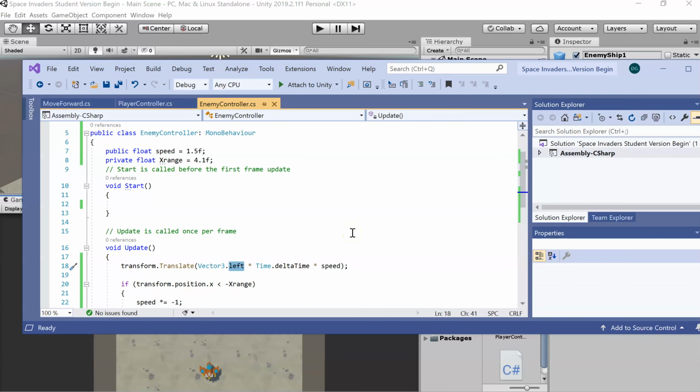Alright, that's that for this one, just to get the enemy working. And then we're going to look at how do we get the enemies to spawn as a group.